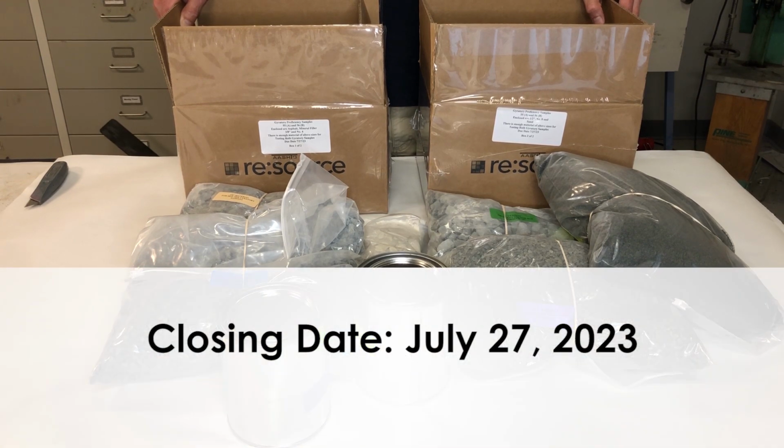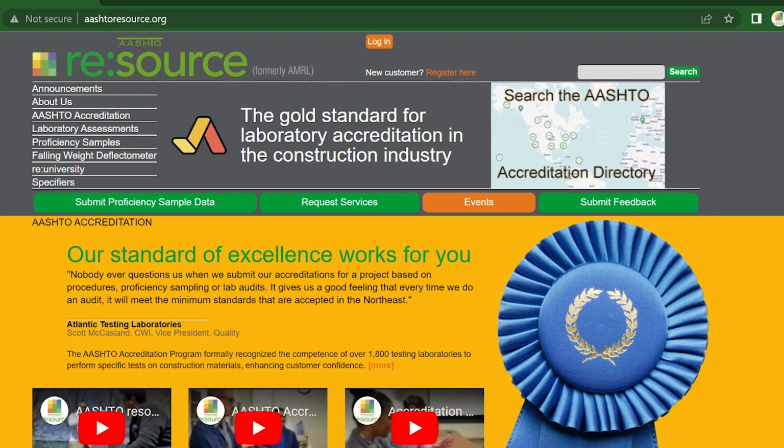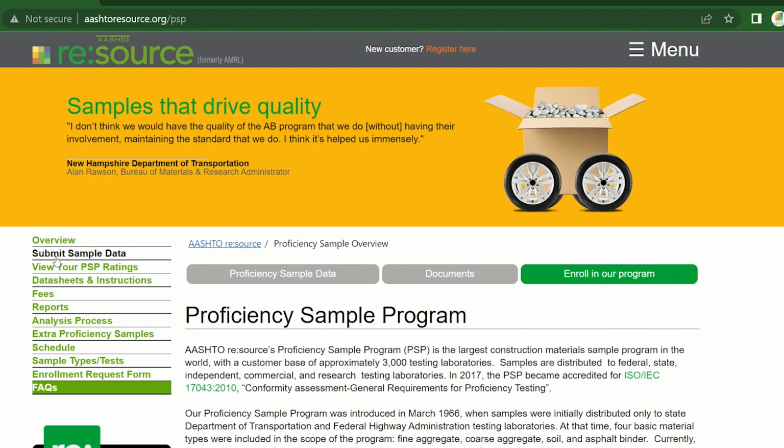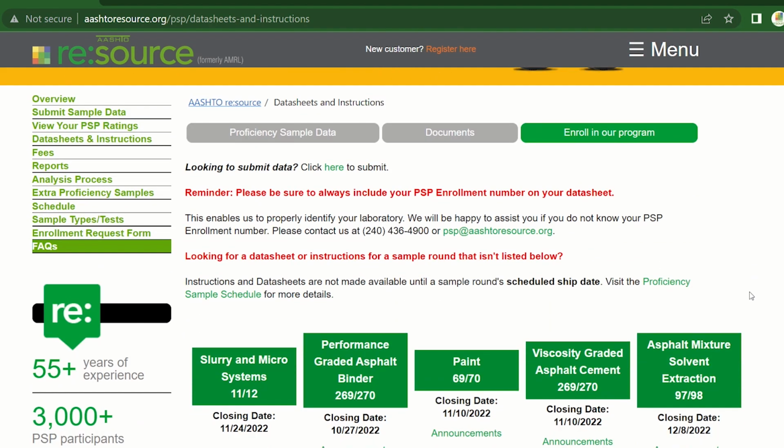The closing date for this round is July 27, 2023. All pertinent information, such as sample instructions, data sheets, and safety data sheets, can be found on the AASHTO resource website in the Data Sheets and Instructions page.